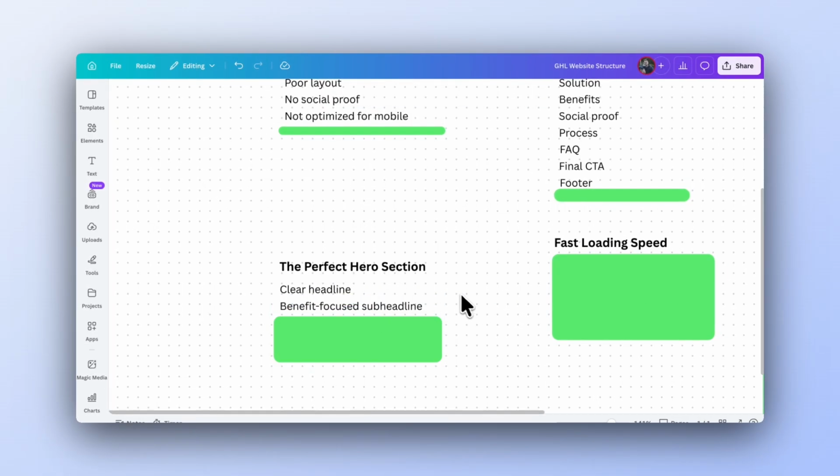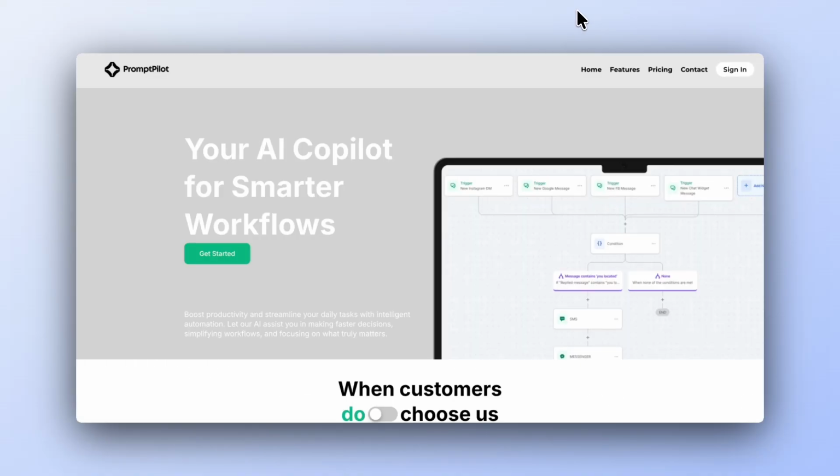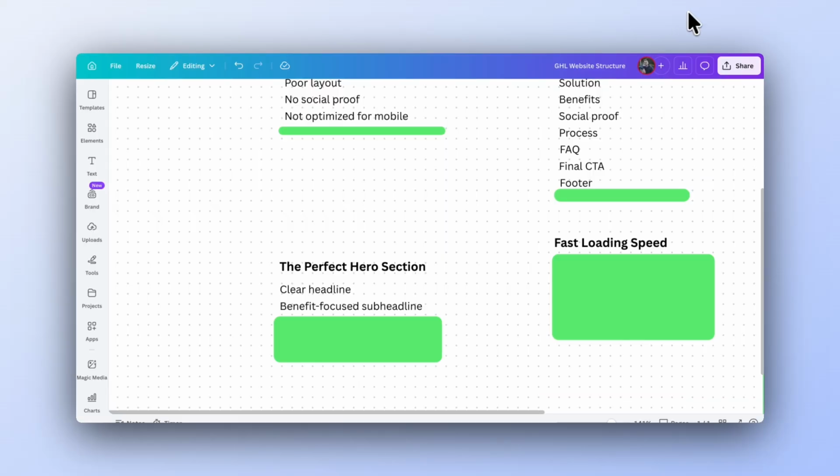Then you can add a benefit focused headline, just like this one. So boost productivity and streamline your daily tasks with intelligent automation. Let our AI assist you in making faster decisions, simplifying workflows, and focusing on what truly matters. Very simple sub headline that basically emphasizes a few benefits. And then of course, a clear call to action.